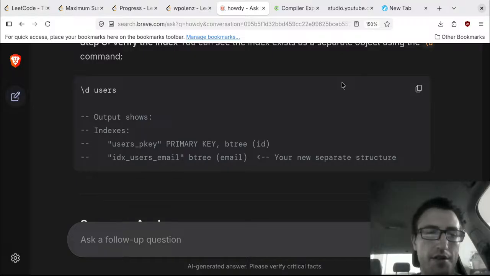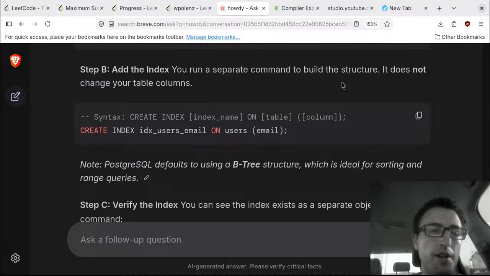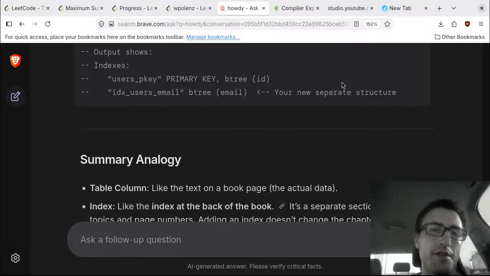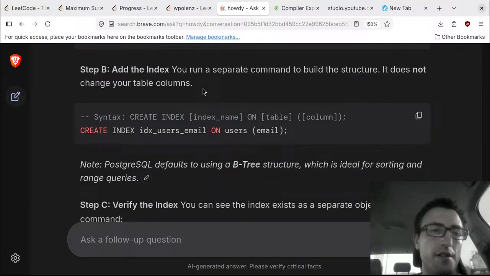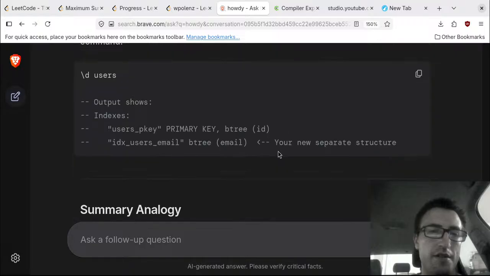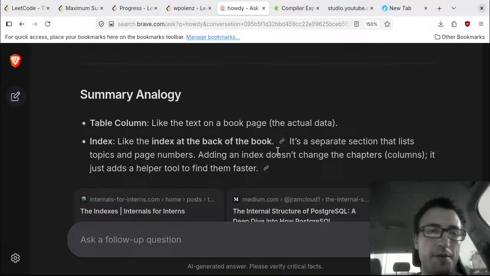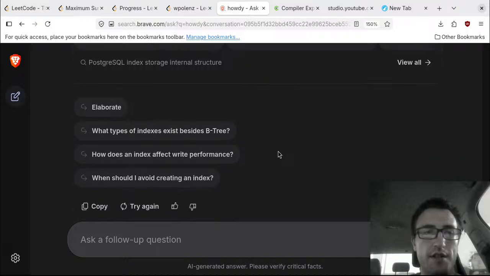Okay. So I create index users_email on users (email). So it's literally just like a line of code that creates the index. Summary analogy: a table column is like the index at the back of the book, a separate section that lists terms.